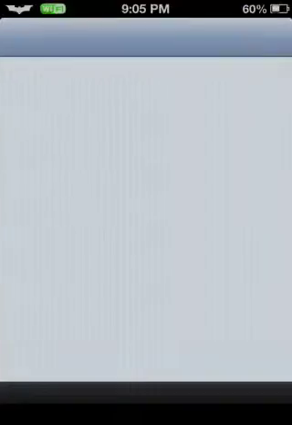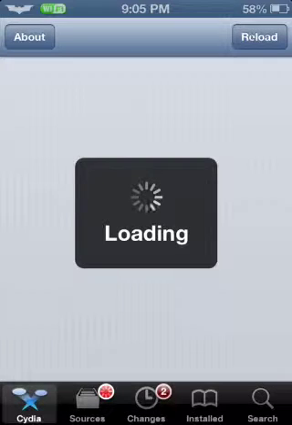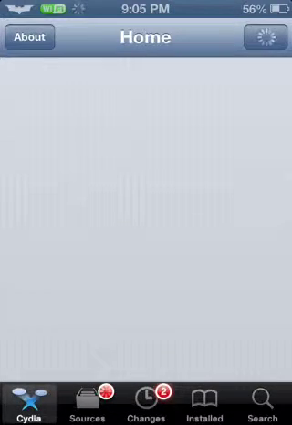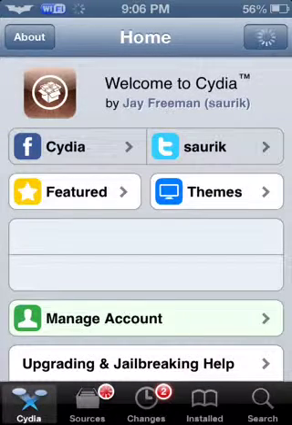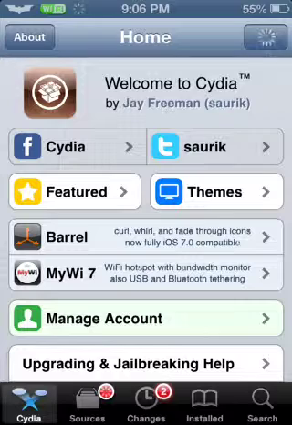So first, obviously, you're going to have to go into Cydia. Just wait for it to load up. Alright, well, here we go. Just waiting for the home page to load up. Alright, so here we go. Here's the home page. So here is the paid version of Barrel.